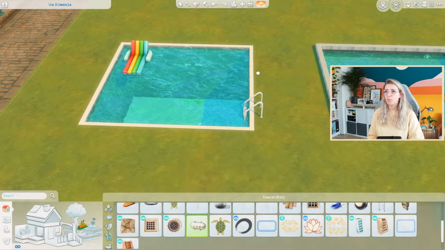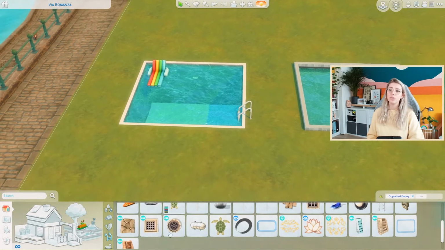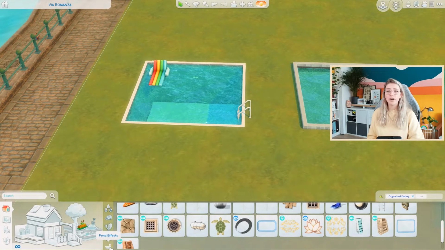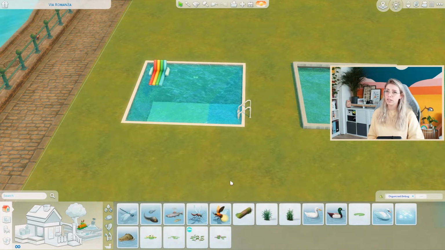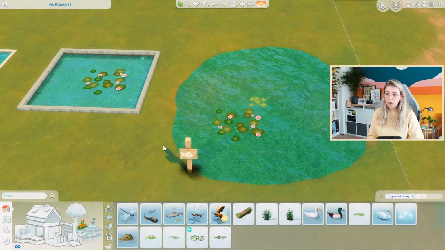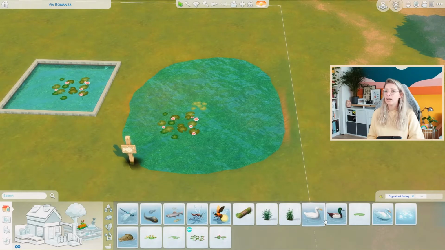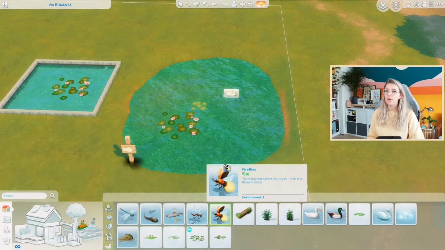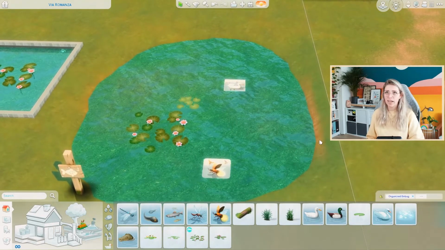You can find some more pool lights and stuff in here. So that is what you can find in the pool section. And then very last but not least, we have pond effects. And this is something that I believe only works on the ponds from Cottage Living. And in build mode, this looks really strange. If you add this, you might think, what the heck is this?